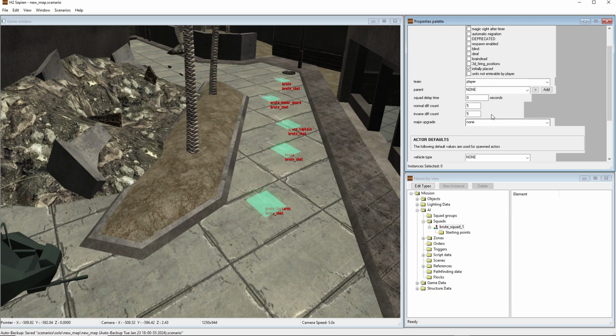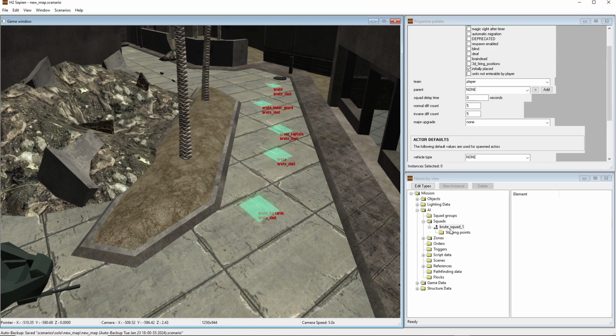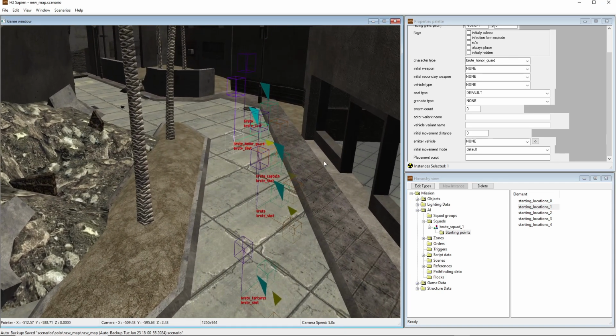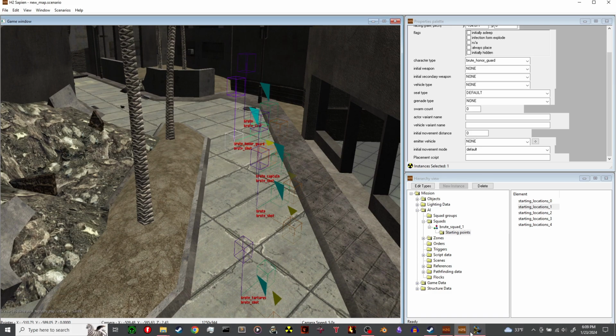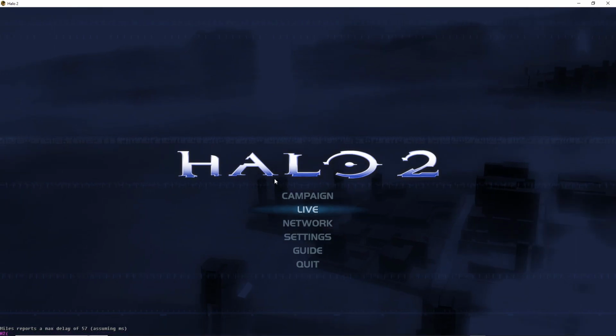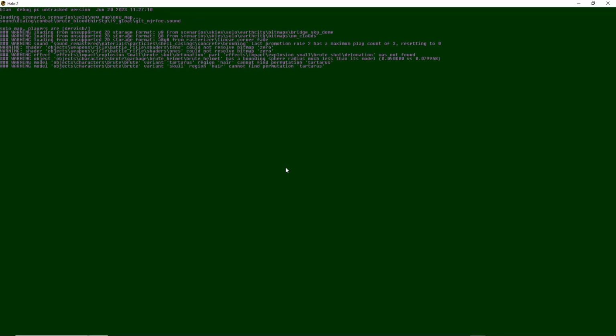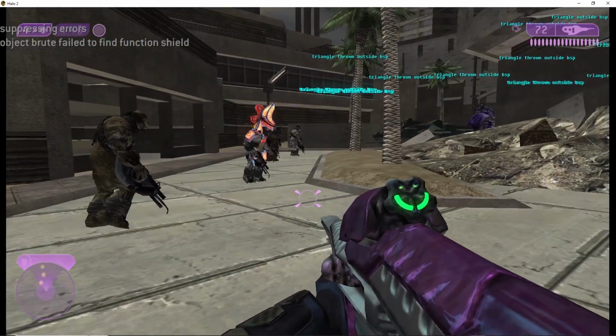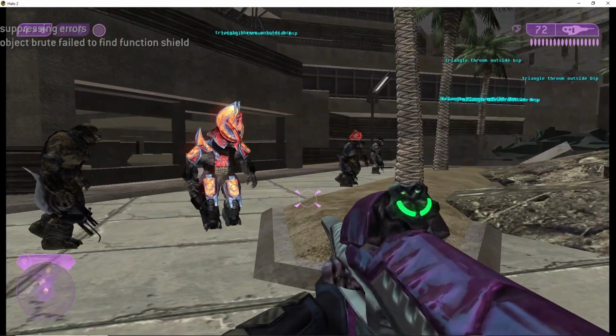Major upgrade can be whatever you want. The amount of guys being spawned is right here. And then you've got your firing positions, which, if you want, can override the actual squad's settings. So yeah, we'll save, compile, save, and we'll load this up in tag test. And these guys should spawn in. And there we go. Got a bunch of brutes.